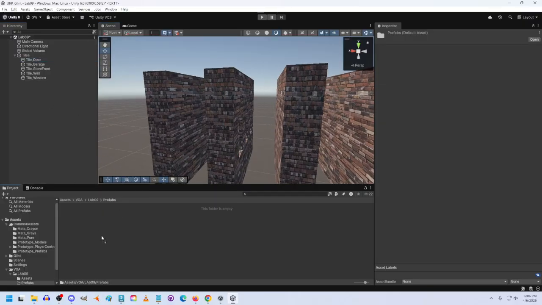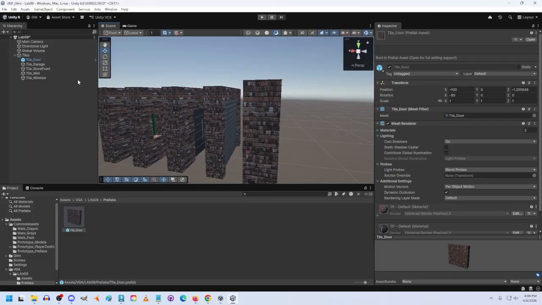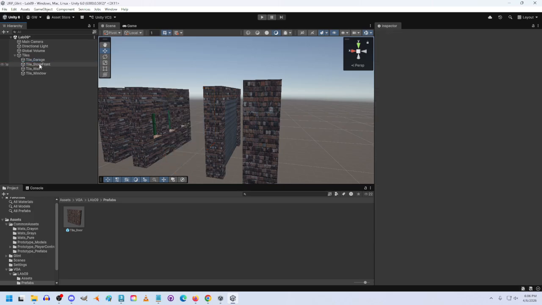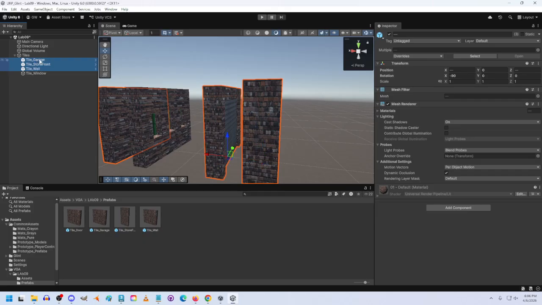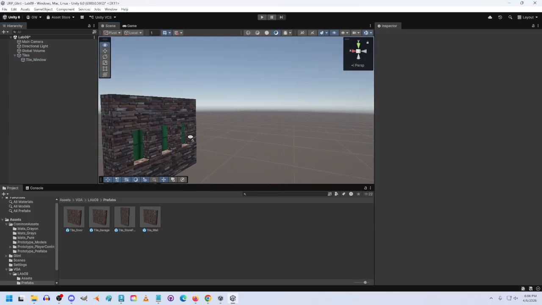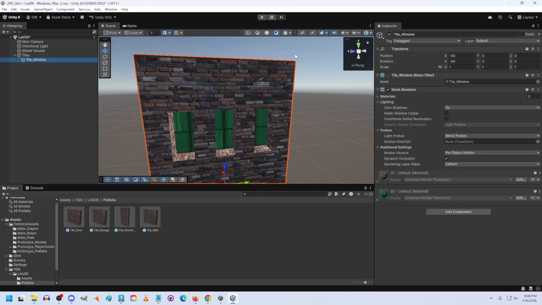So I'm going to grab the tile door. Who did I grab? There you go. Now that I've made the prefab, I can remove this from the scene. I'm going to do this again with the garage, the storefront, and the wall, and move these from the scene. That's going to leave me with the tile window. This is going to be tile window 1, and I'm going to make that into a prefab.